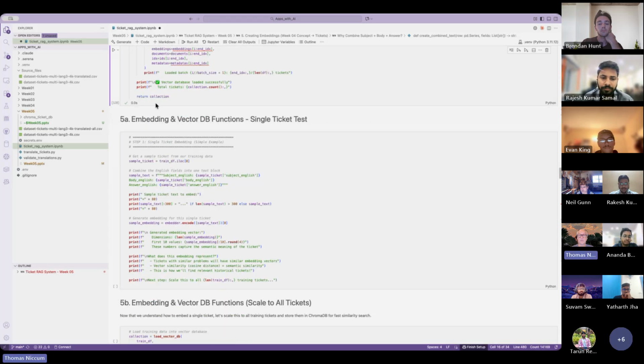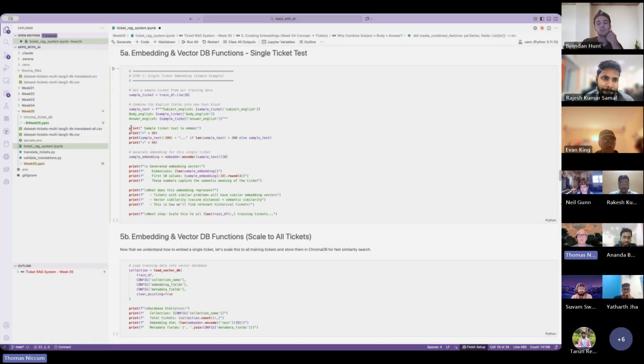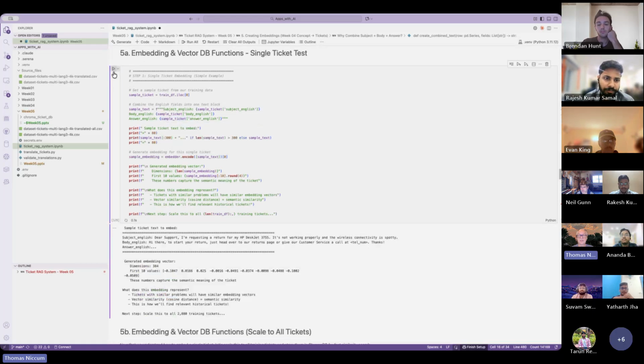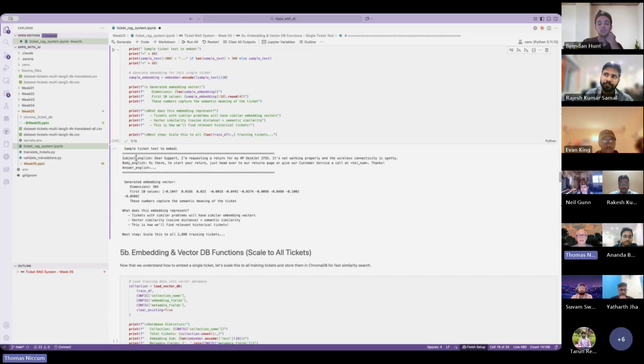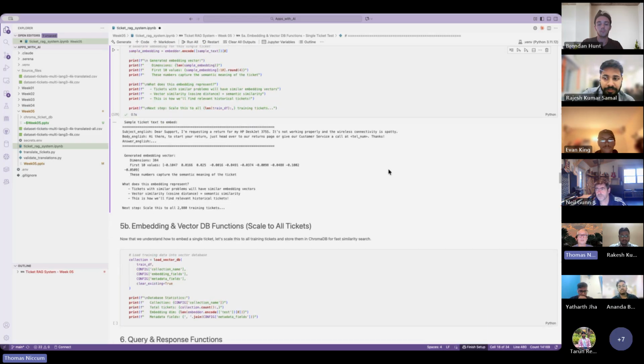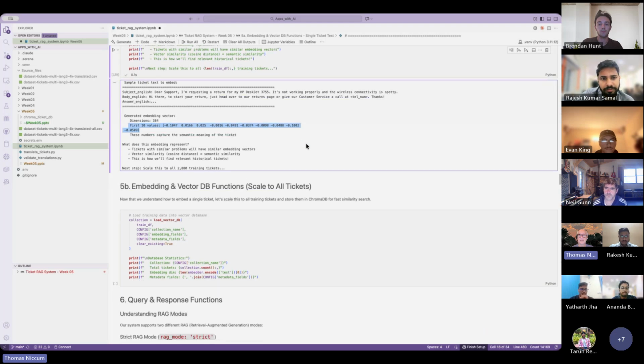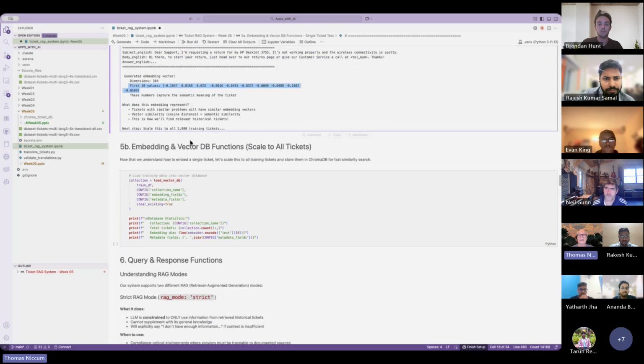So now we've got the functions defined. Now we're going to do one just as a test. Here's a sample ticket to embed: "Dear support, I'm requesting a return for my HP DeskJet 3755. It's not working properly," et cetera. Here's the first 10 values of the vector that was generated, and it seems like everything's working fine.